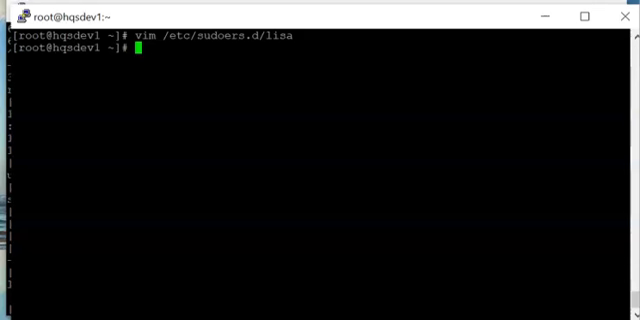Alright, so now on the managed nodes, we know that Lisa is going to be the one that will be doing the Ansible operation. Lisa will be executing the task. So that is fine.